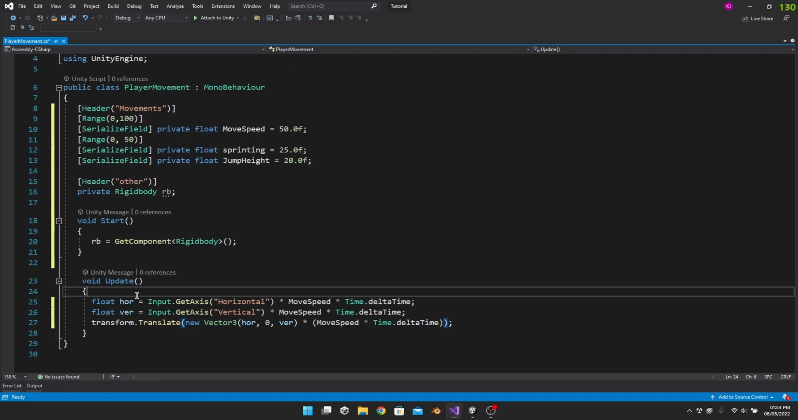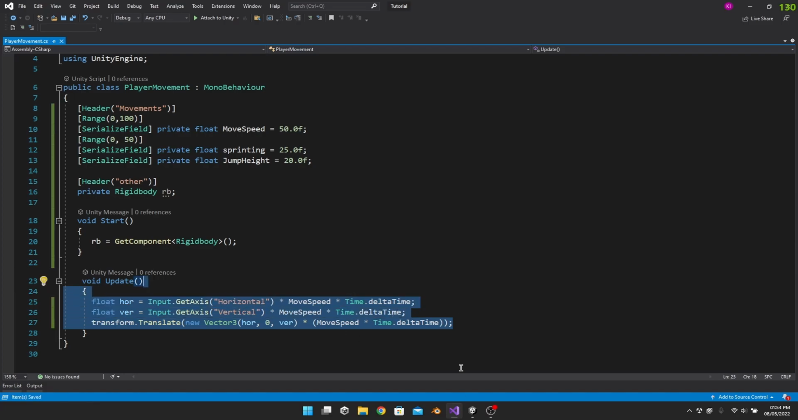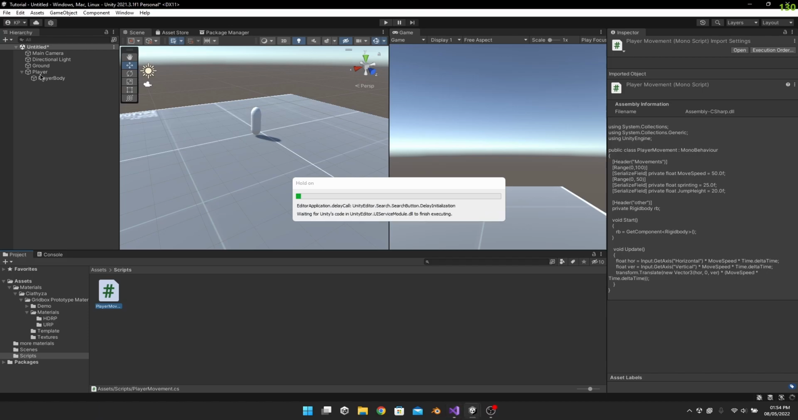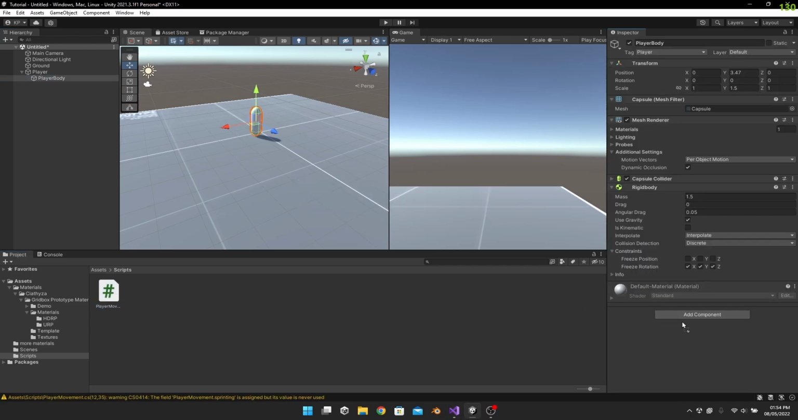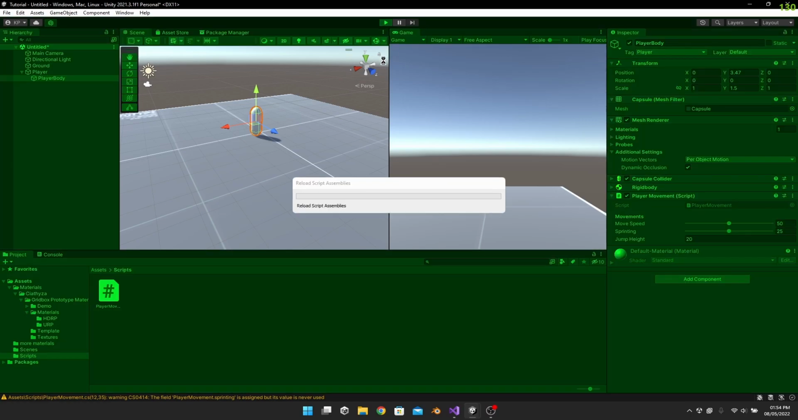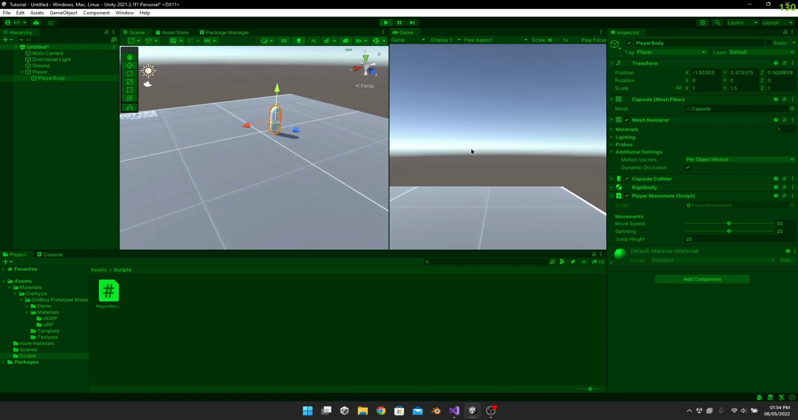So this is just our movement. If we actually head back into Unity, you can see that we have got a movement, and we have to drag this onto our player. And you can see we have a few things here. Now the only thing that actually works right now is our move speed. If we hit play, you can see that we have got to move a character, which is perfect.